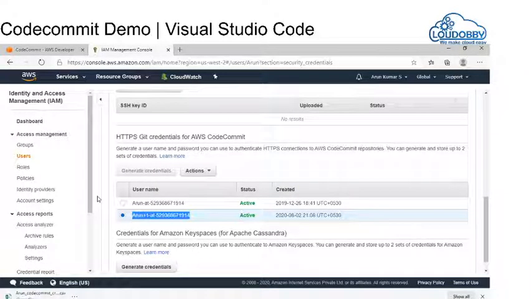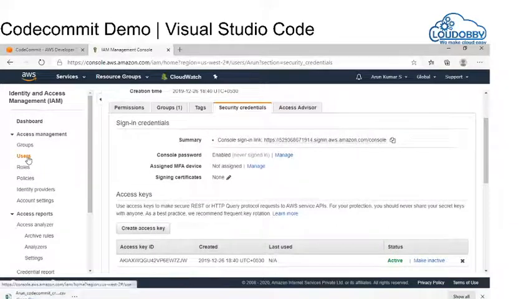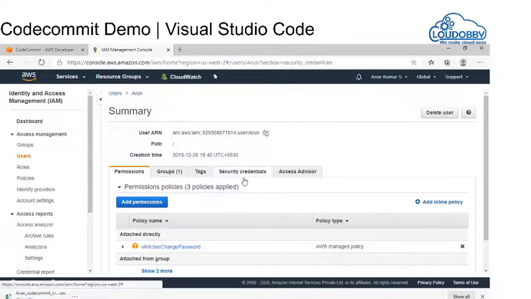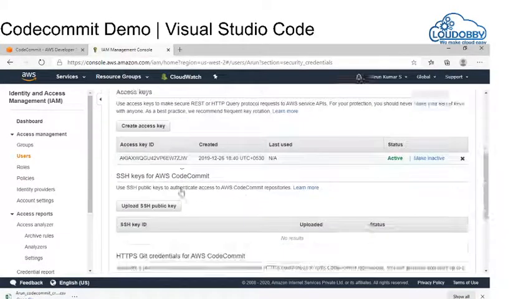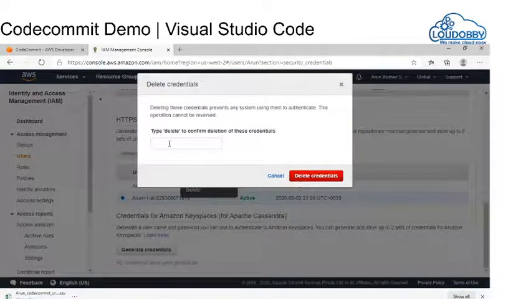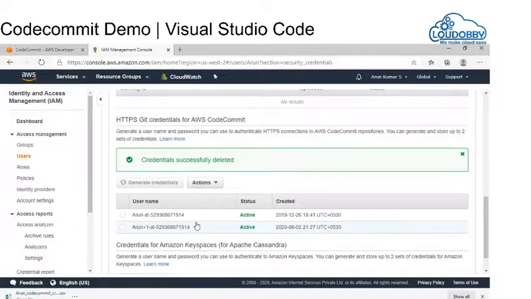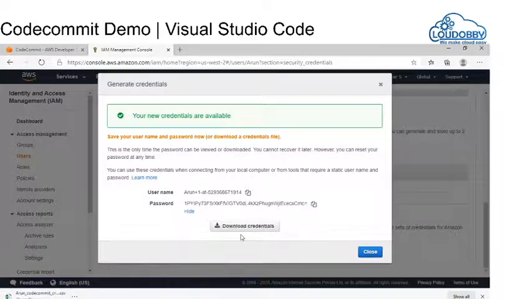I forgot this password, so I am going to the CodeCommit service and to AWS IAM, into my users. I go inside, then go to the security credentials. Here I delete this credential because I forgot it, and I cannot retrieve the old password. It asks for confirmation, do you want to delete? So I am deleting it. Then I am generating a new credential. It shows only one time, and if you would like to keep it, you should download it. I'm going to set this password.